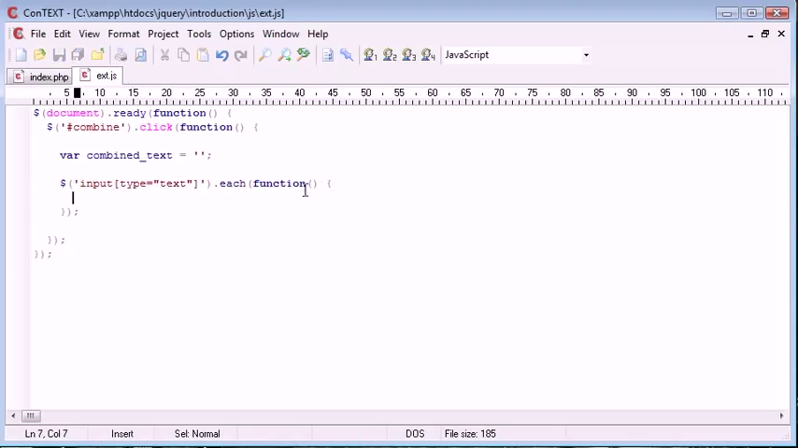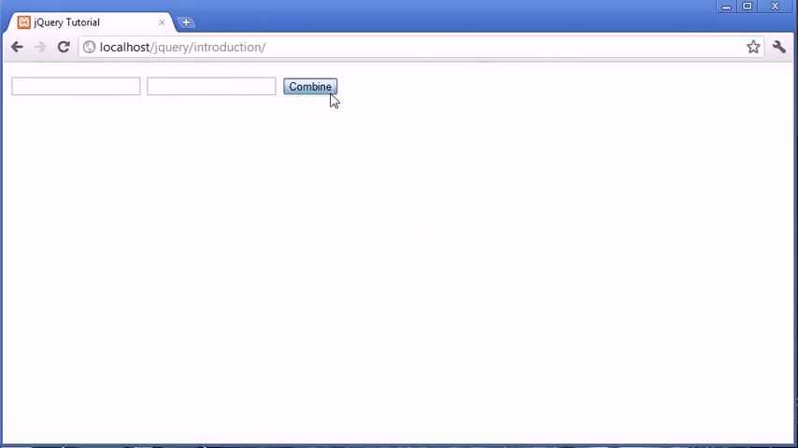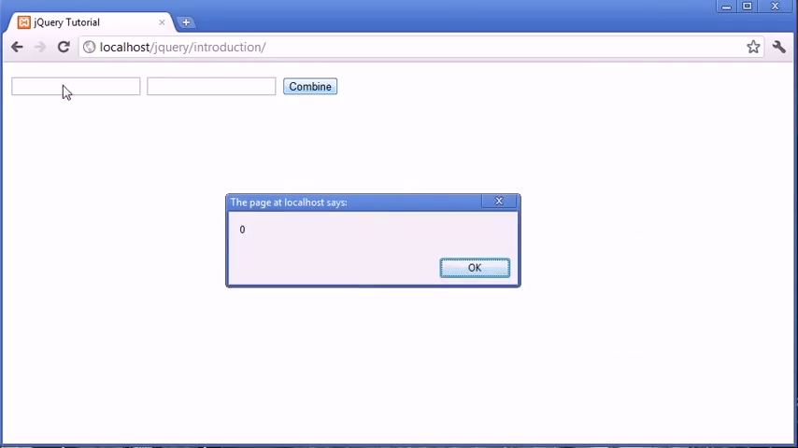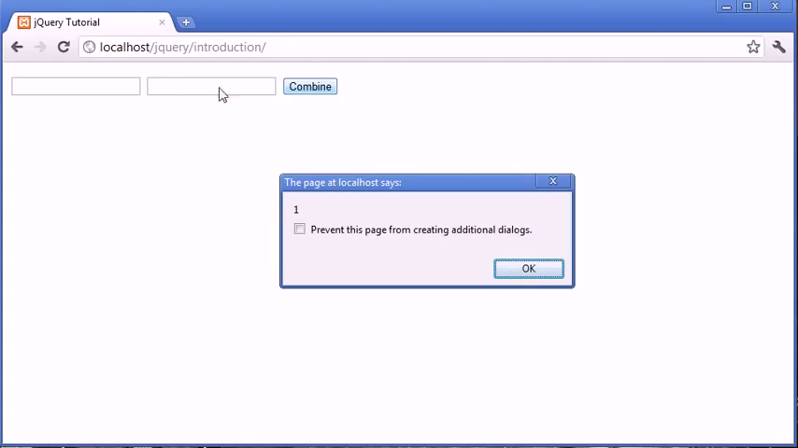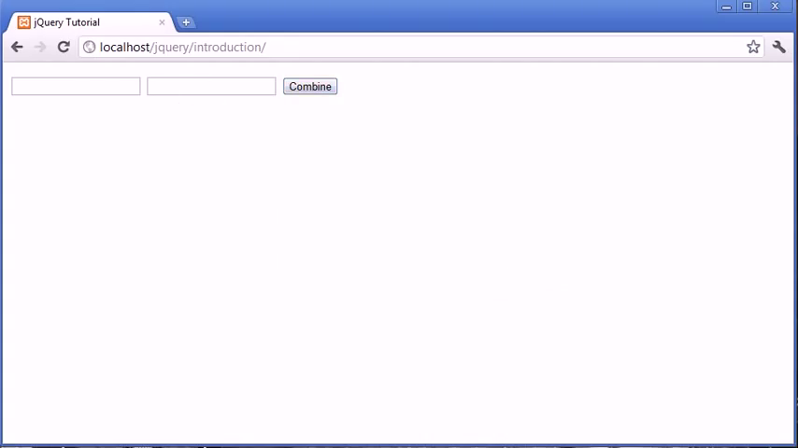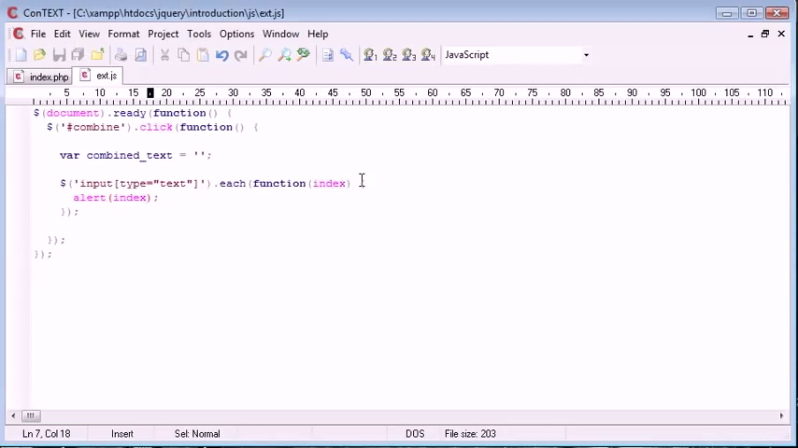Now we can supply an additional thing in here. We could say index if we wanted to, and what this would do is, if we were, for example, to say alert index, you'll notice that when we refresh and click combine, we've got 0 here which represents this one here, and then we've got 1 here which represents this field here. So we can use the index if we want.